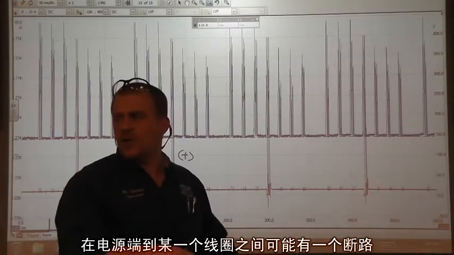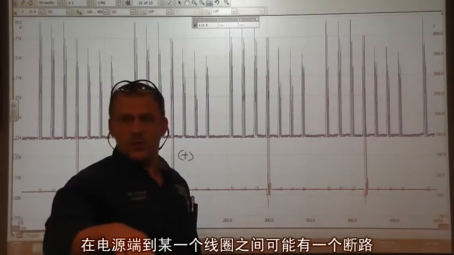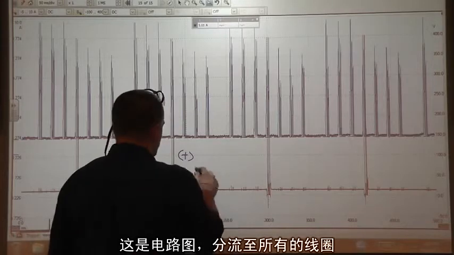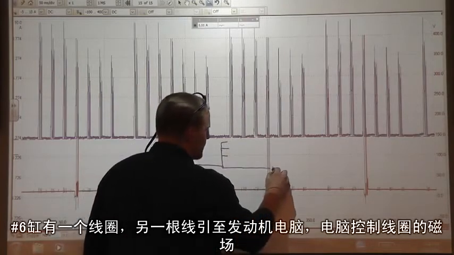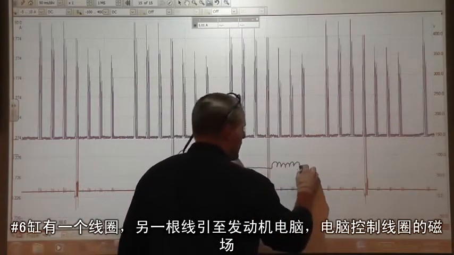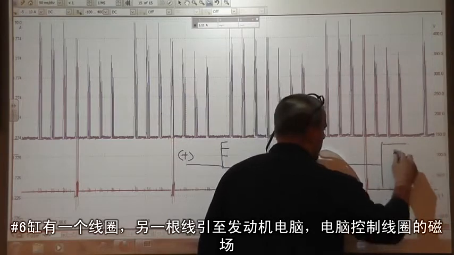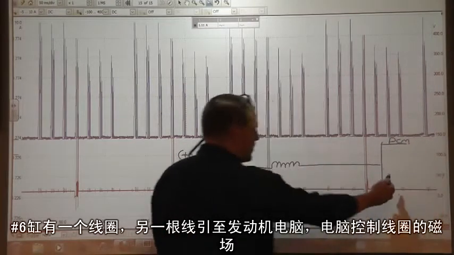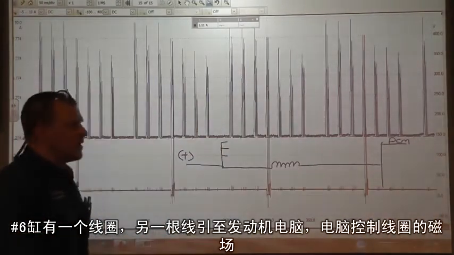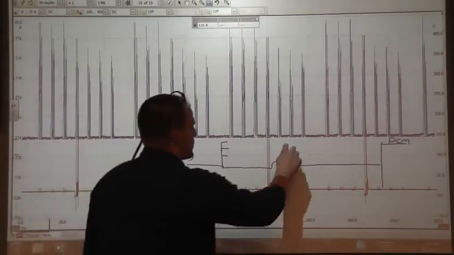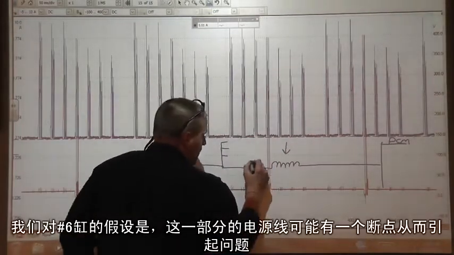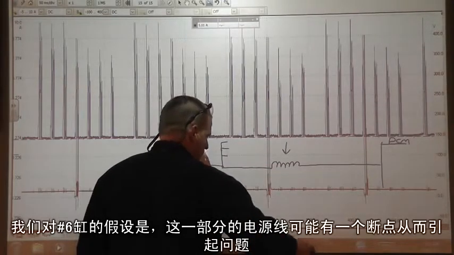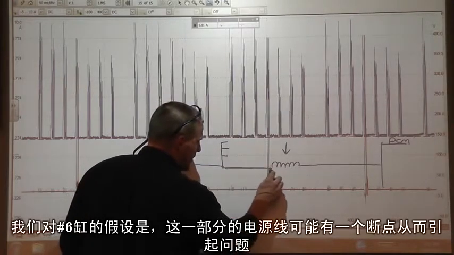Could we have a break in the power side to that one individual coil? Absolutely. But here's the circuit. It's going to splice and go to all the other coils, but our cylinder 6 is going to have a coil, and then this other wire is going to go to the engine computer. The computer is going to control this coil negative. What we're concerned about with our cylinder number 6 coil is this feed wire, which is going to be in this section in here.